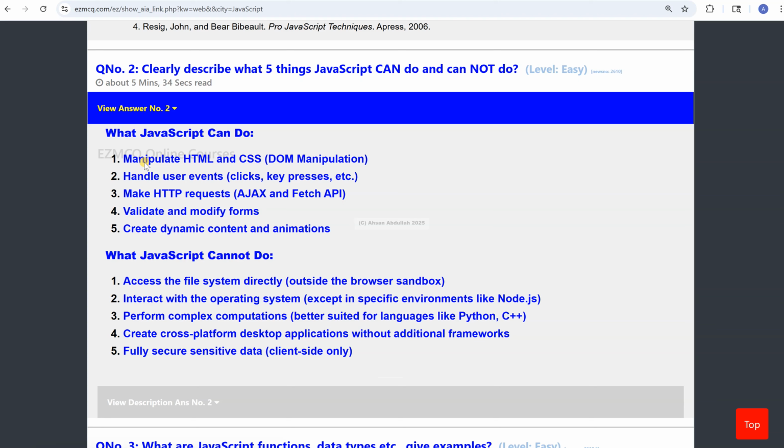What JavaScript can do: manipulate HTML and CSS, cascading style sheets. Okay, and what it does, it can access and update HTML elements and styles in real time. So what you had in CSS, that is updated in real time. And what is the fun of it? It enables interactive web pages. It gives you dynamic web pages, right? So that's the main difference between static stuff and dynamic stuff.